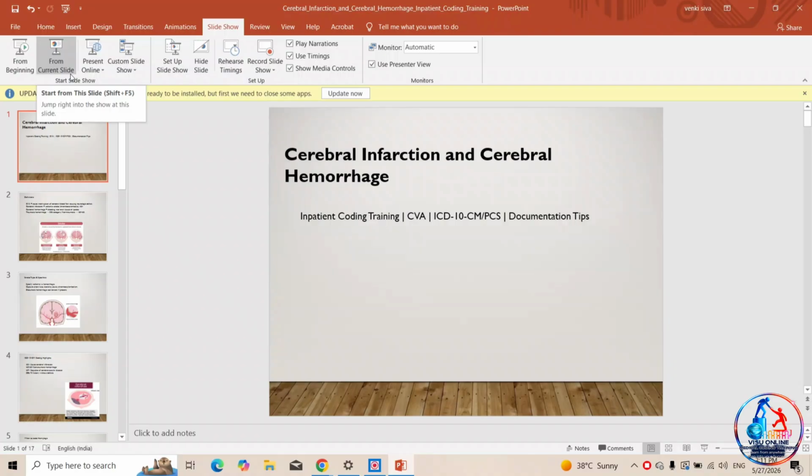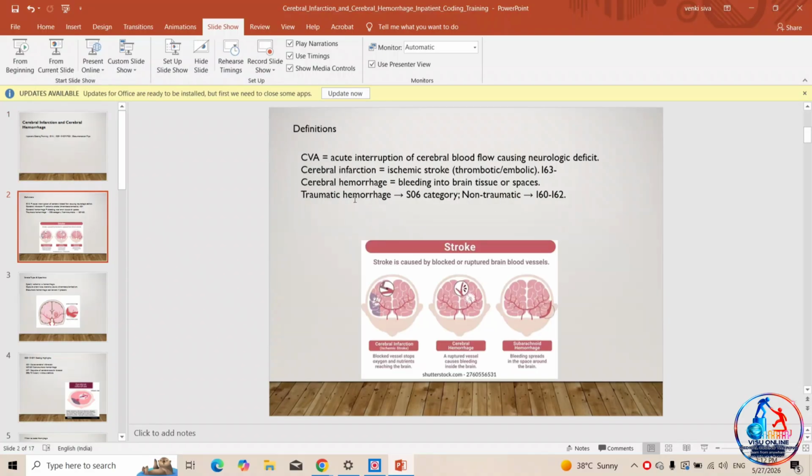Today we are going to discuss cerebral infarction and cerebral hemorrhage. Here we go with inpatient coding training: CVA, ICD-10-CM, PCS documentation tips. First one, what is CVA? Cerebrovascular accident, which is due to acute interruption of cerebral blood flow causing neurological deficit.